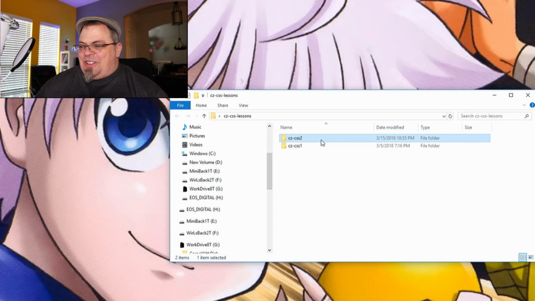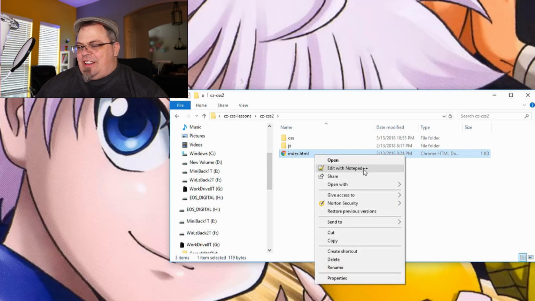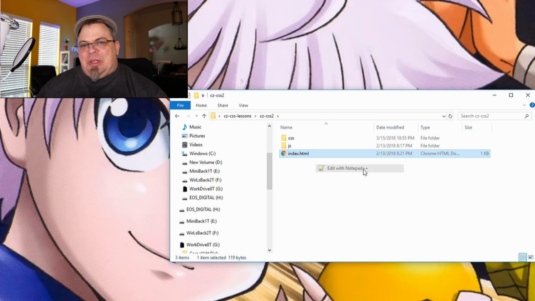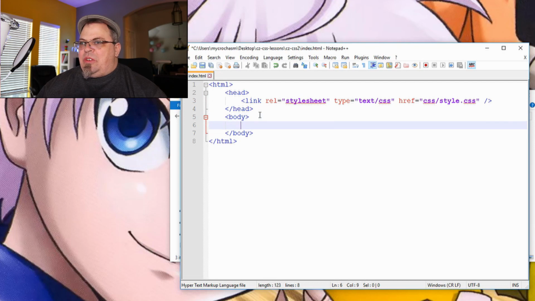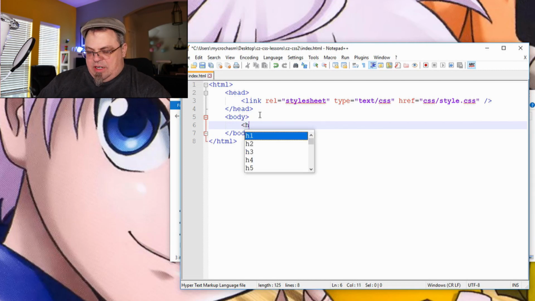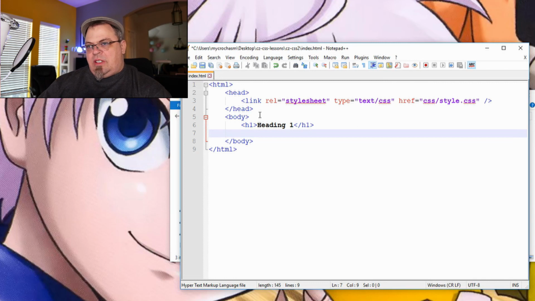So I'm going to go into the CSS2 folder. I'm going to right click on index.html. I'm going to choose edit with Notepad++ or Notepad if you're using it. I'm going to go to my index.html page there, and I'm going to add an h1 tag. So less than h1 greater than, and I'm going to type in heading 1, and then less than, a slash leaning towards the right, h1 greater than sign. I'm going to press enter. I'm doing this inside my body, of course.